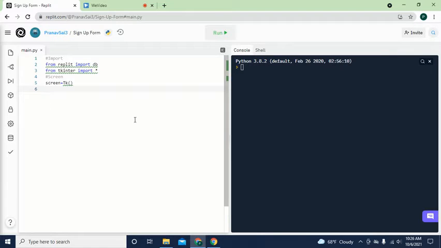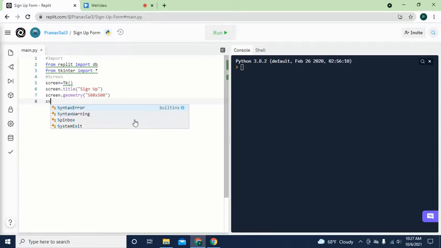So we're gonna start off with our sign up. We can put some attributes to it, like our title, as well as our geometry. I'm typing really fast, so just feel free to pause the video if you need to look over something. But I think these are pretty basic commands in tkinter.